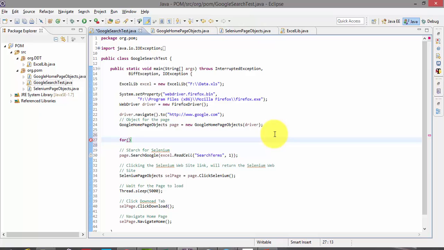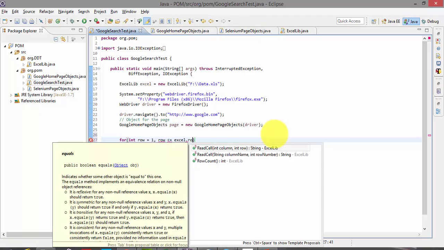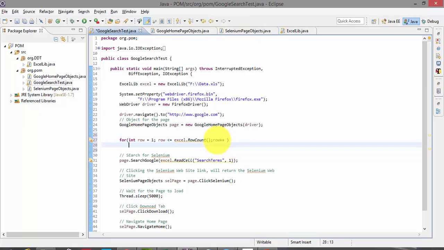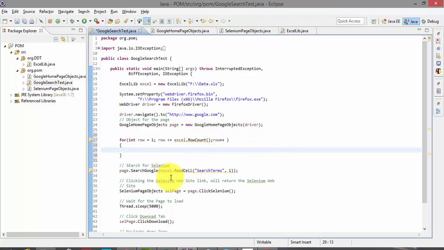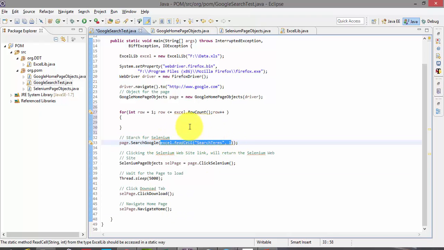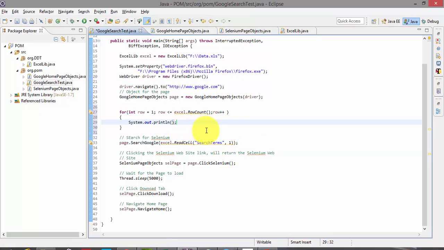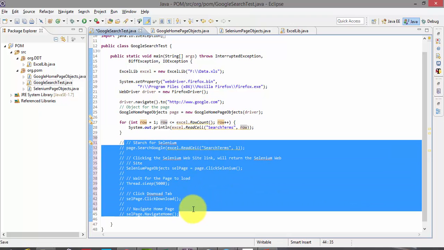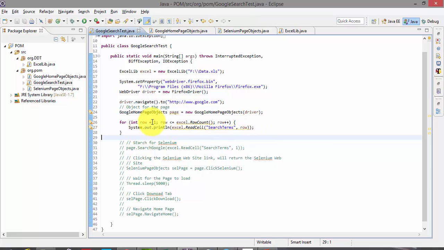So for, let's say, int row is equal to 1, comma row is less than or equal to Excel dot row count, and then row plus plus. All right, and if you try to get the value out from this, you can always very easily do that. So instead of doing all these things here, I'm just trying to read the value and show you whether this really returns me the value or not. So I'm going to put the System dot out dot println and I'm going to copy this particular code right here like this, and I'm going to pass the value row here. All right, and then I'm going to comment this code out and we will see whether this code is really working as expected or not.